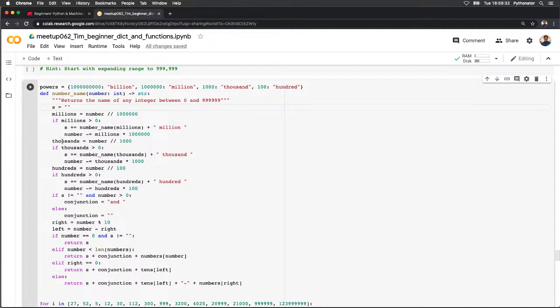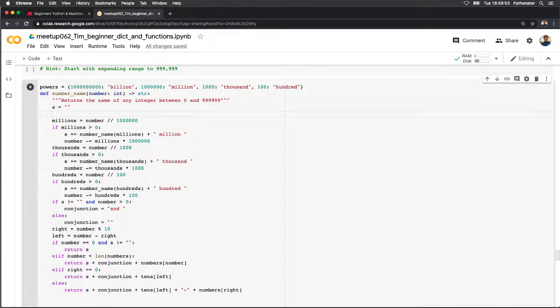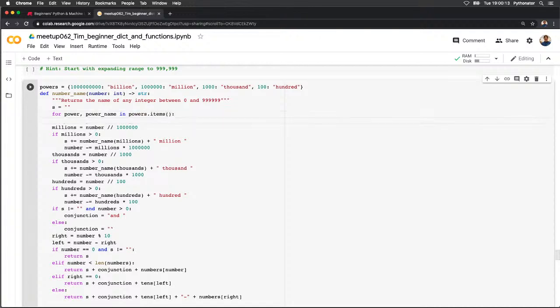So what we're doing, we're just looping through these, starting from the biggest one and going down. And dictionaries, since Python 3.6, I think it is, are now ordered. So if I create a dictionary like this, I know that those keys are going to be in that order. For earlier versions of Python, you have to use a different class called an ordered dictionary. But we don't have to do that now. So let's see, I could say for power, comma, power name in powers.items, and then I just write this code.